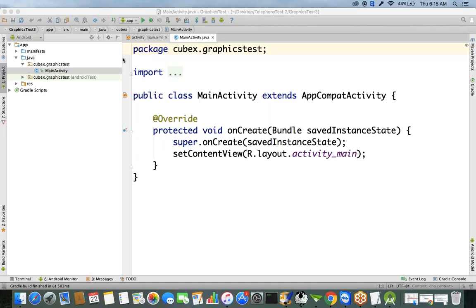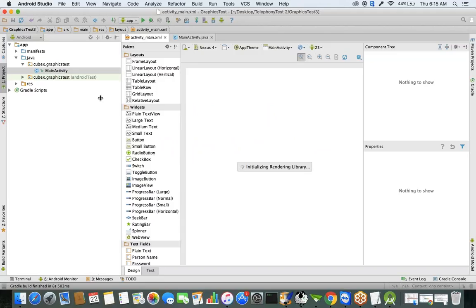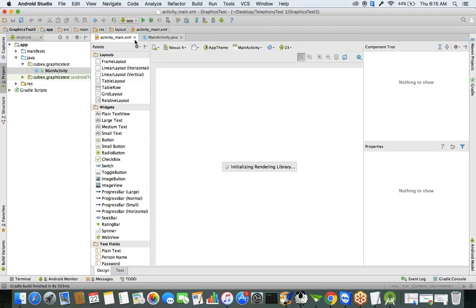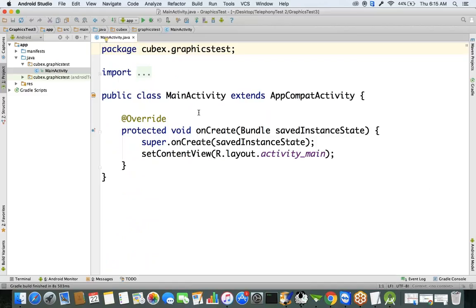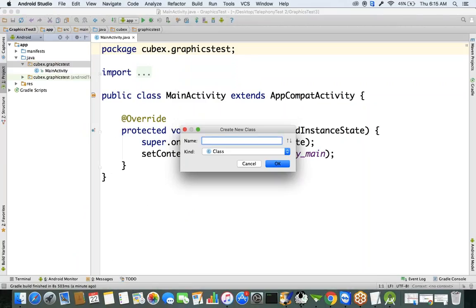Okay. We don't require this XML user interface creation now. You can close this XML file. Everything we will create programmatically. Here I want to create my own user interface by using a SurfaceView component. Let's create a class here, a new Java class, for example, MyView.